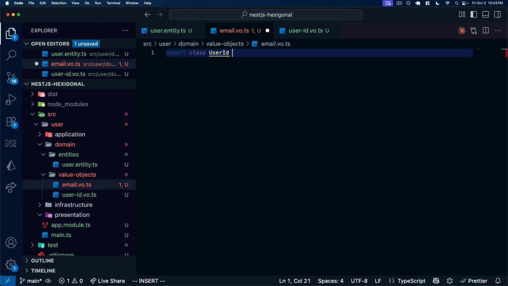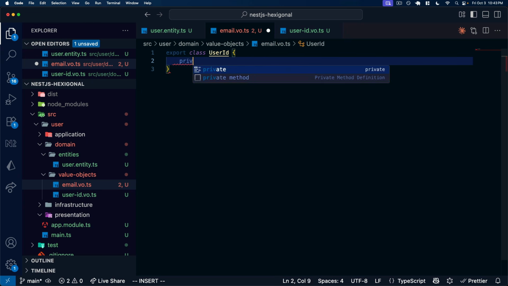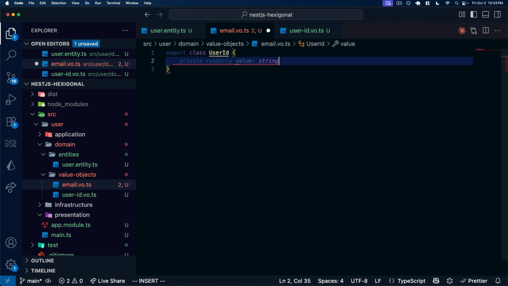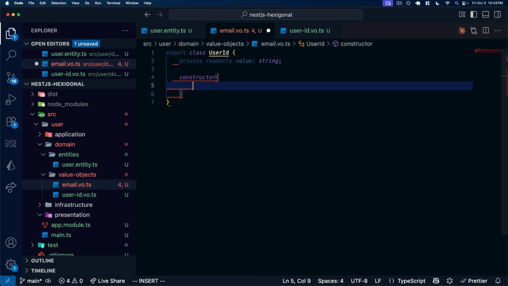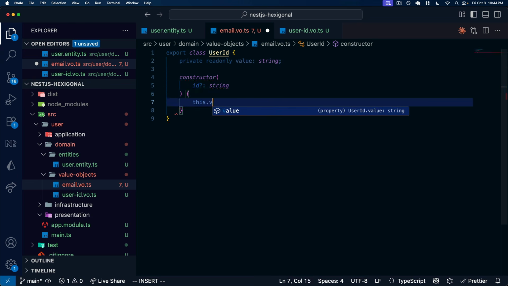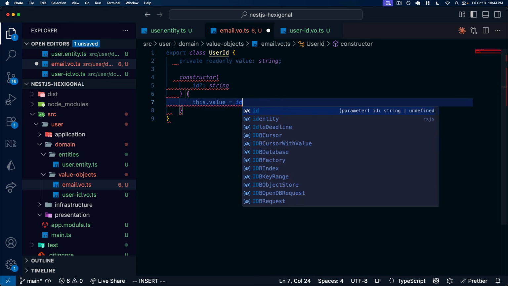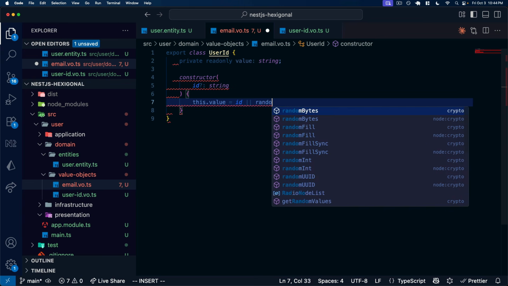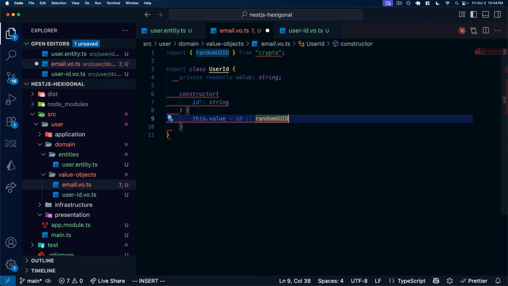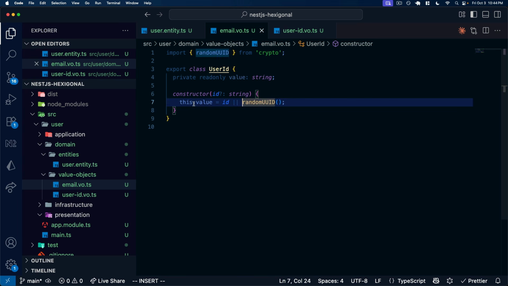We'll export class user ID. And so I'm just going to declare a single private read-only value that will be the underlying value of the user ID inside of this value object. And so it's read-only because this is immutable. Once it's created, it won't change. So we can also have a custom constructor where we pass in an optional ID if we have one. And so we can check to see if this dot value is equal to the ID that's passed in, or we can implement some business logic here and say, for example, we want to set a default user ID using random UUID from Node Crypto.